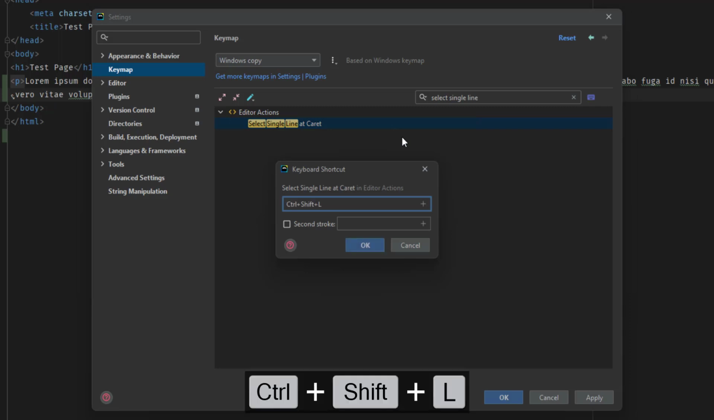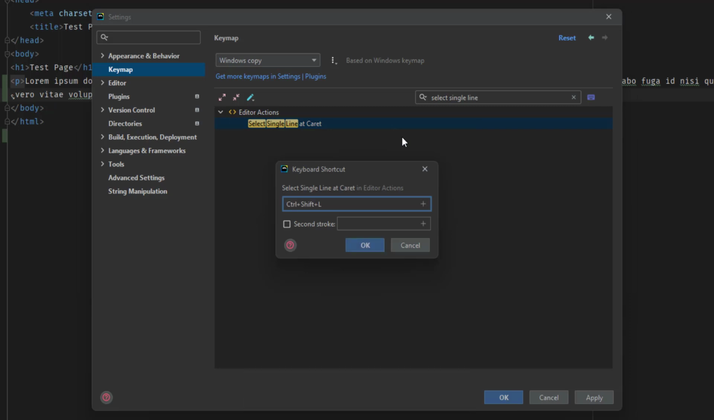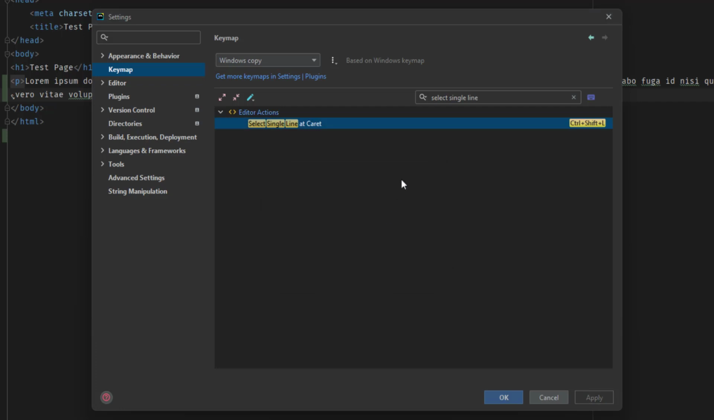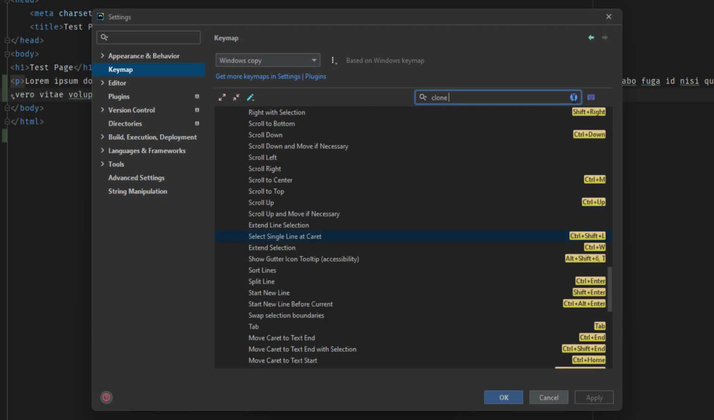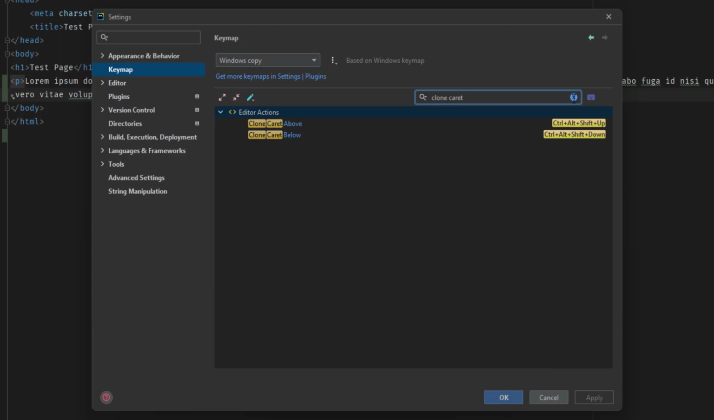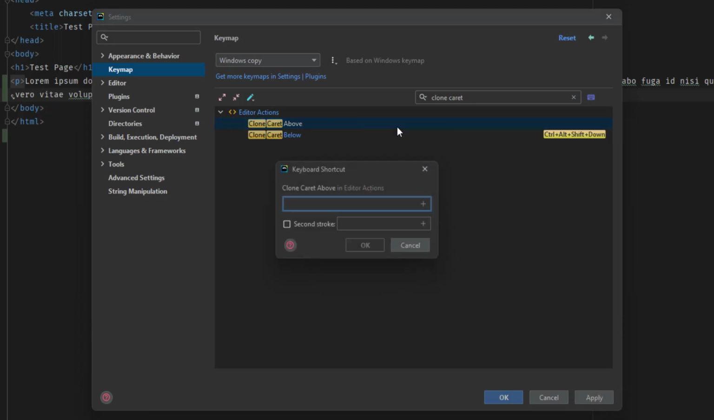But this shortcut is already taken for find previous, move to previous occurrence. And this one has two shortcuts, so I removed it. When it's asking you, just say remove the shortcut. The next one is clone carets above and below. Let me remove that again, and then I add it again. And for this one I choose Shift Control Alt and up arrow.